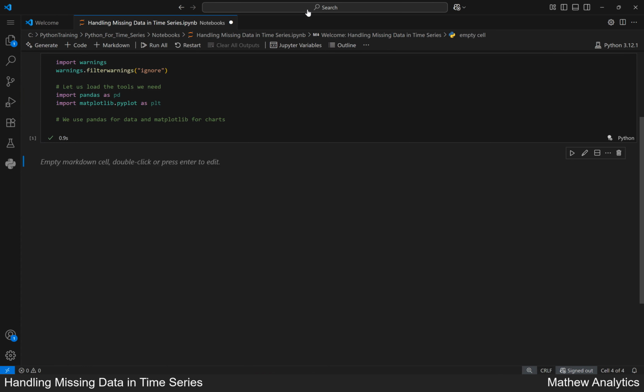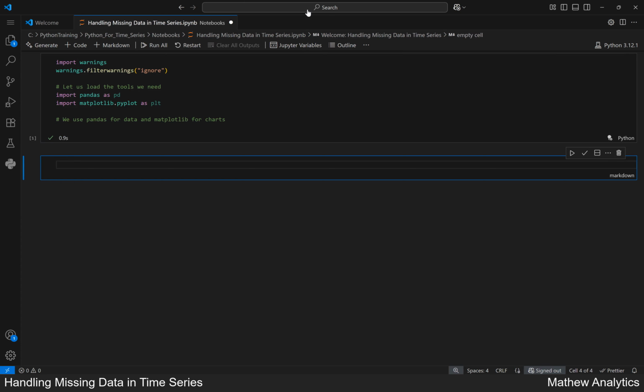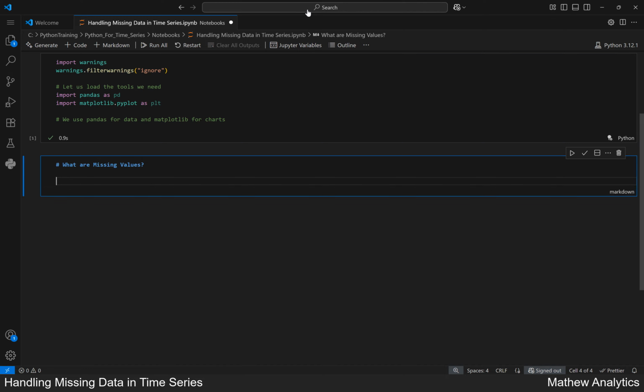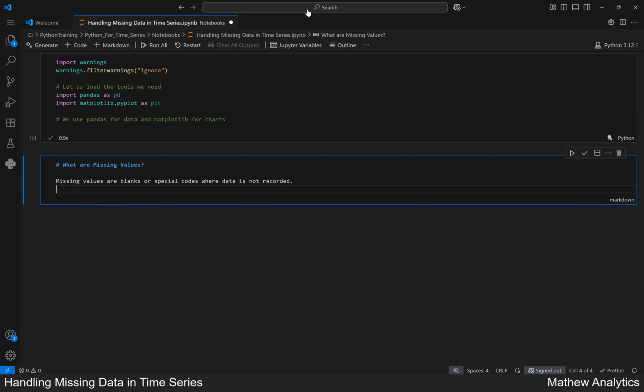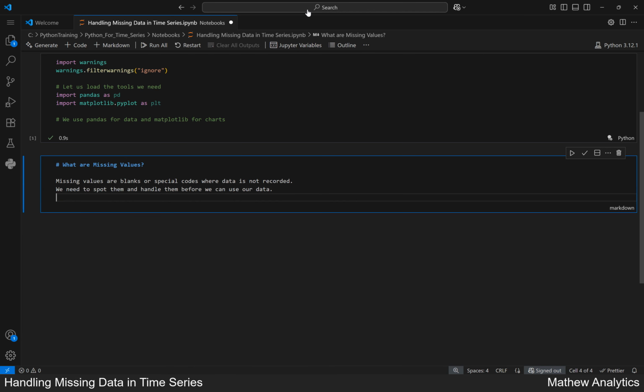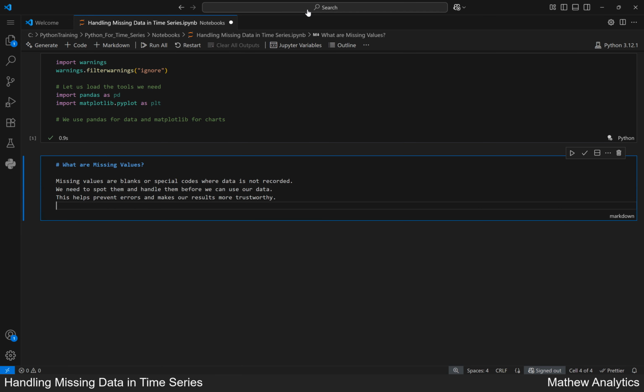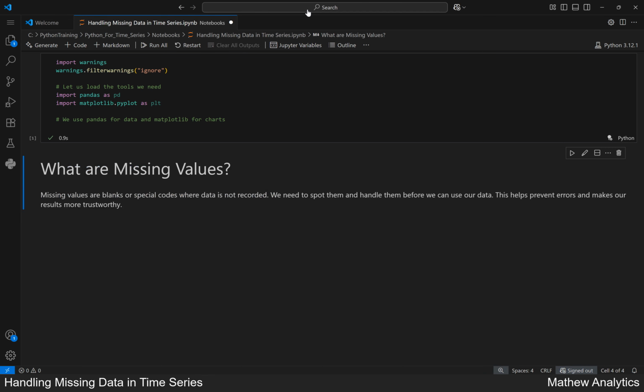Let us discuss what missing values mean in data. What are missing values? Missing values are blanks or special codes where data is not recorded. We need to spot them and handle them before we can use our data. This helps prevent errors and makes our results more trustworthy. Running the cell now. Have you seen missing spots in data before?